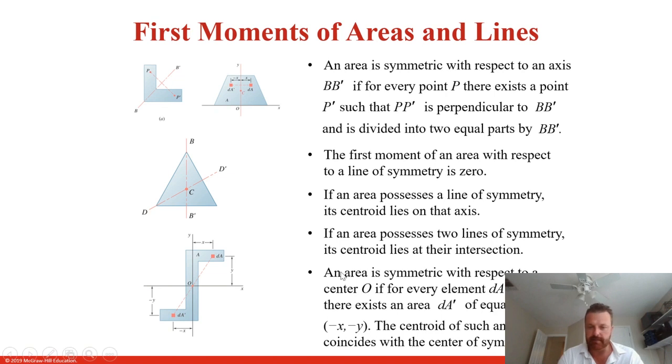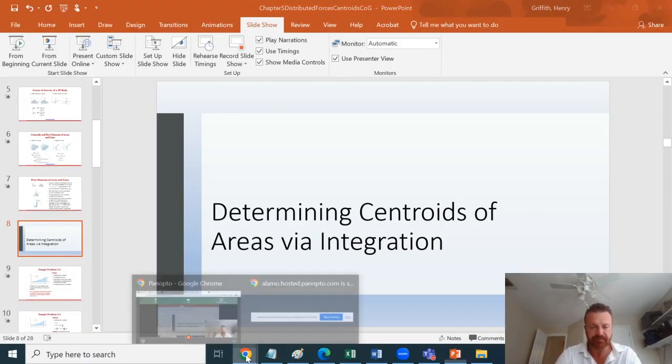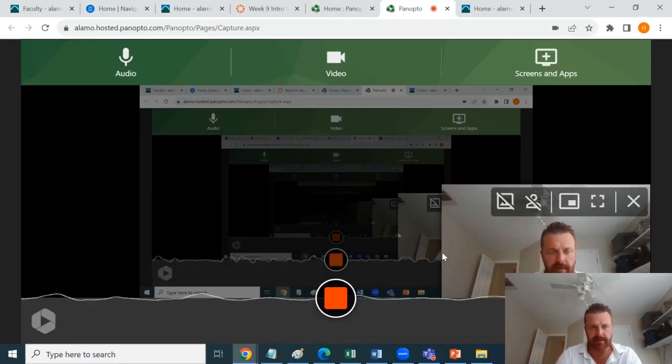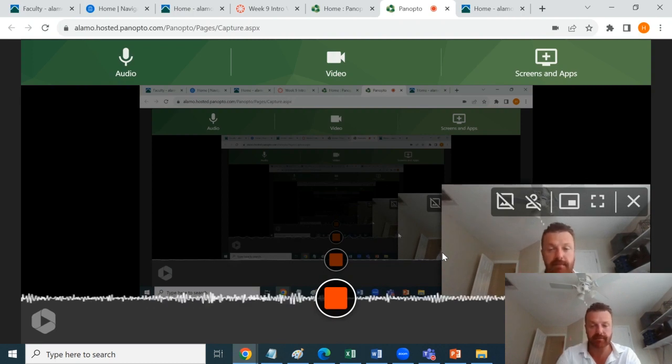And in addition, let me just make sure I covered this last part. An area is symmetric with respect to center O if for every element you have an equal area on each side. That's just showing for a shape where you have symmetry about O. And anytime you have that sort of symmetry, all this is showing you is that the centroid or center of gravity, if we're assuming that it is a plate with uniform density and infinitely thin thickness, is going to be at that point of symmetry.